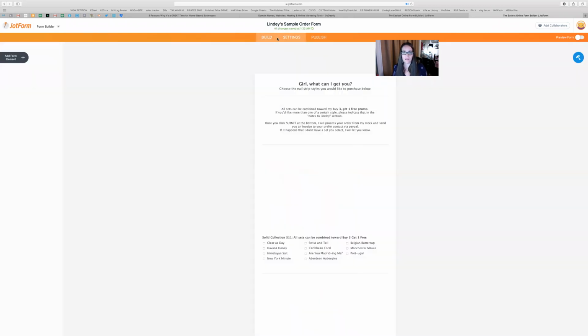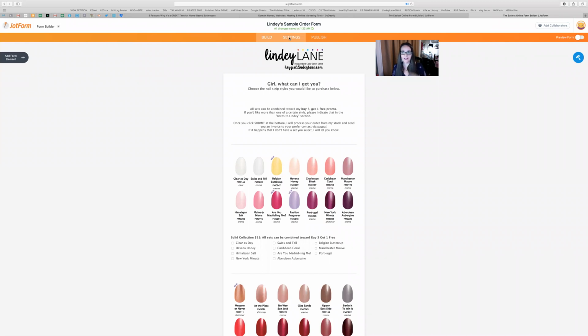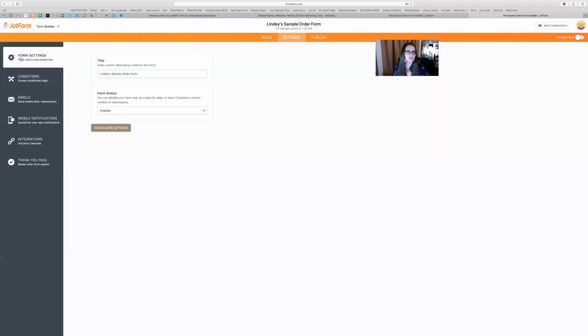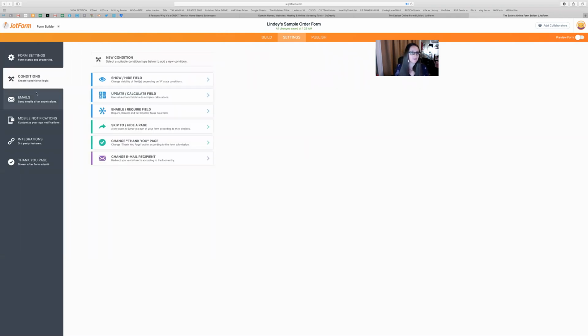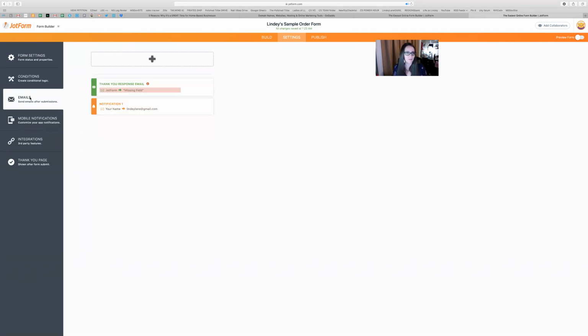Okay, so another thing I forgot, I need to show you guys the settings. So this was build, and we're done with that. You're just going to clone mine and customize it to you. In settings, you're going to want to go through each one of these things. Here's where you change the title. You make sure that it's enabled. Conditions, show or hide fields. I'm showing all the fields that I did. Change email recipient, redirect your email alerts according to form entry. This didn't apply to me. You may want to open up each one of these and kind of look at it.